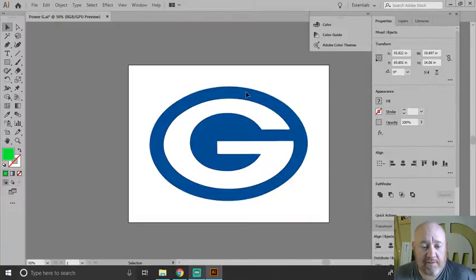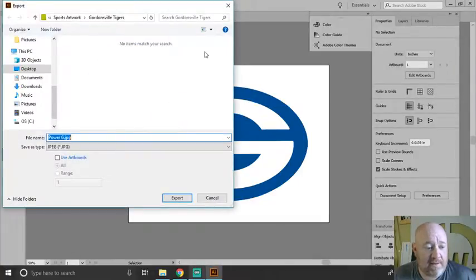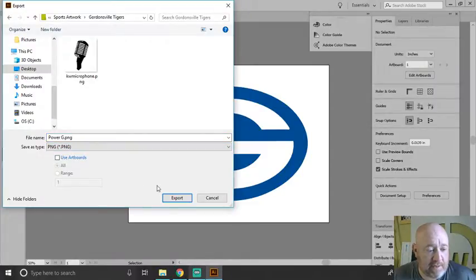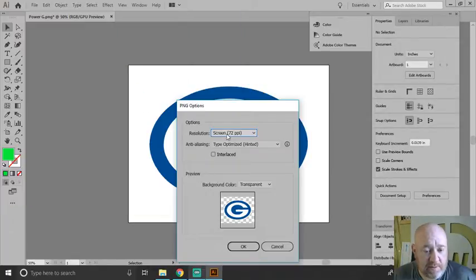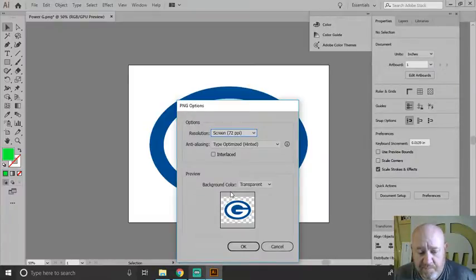So if I want to export this as a PNG, I just go to File, Export, and I go to Export As, and I'm going to make sure that says PNG, use artboards, export. I'm going to make this about 150. 72 would have been fine probably. I'll just make it 72. And you want that background color to make sure it says transparent. And then click OK.